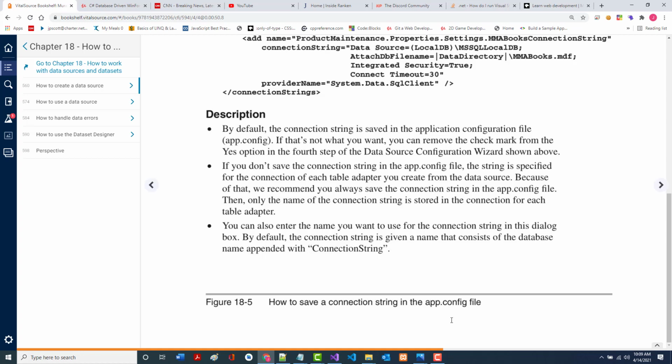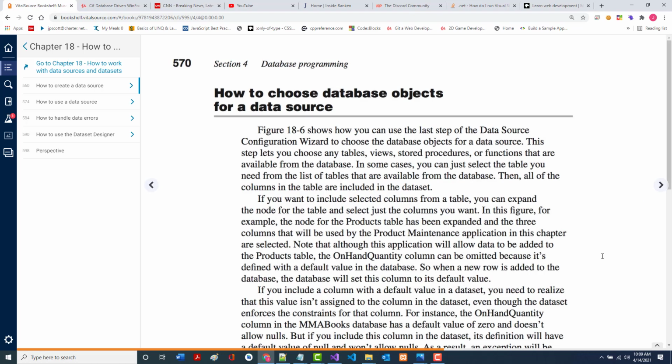You can enter the name you want to use. By default, it's the name of the database followed by connection string. So ours would be sales orders connection string, whereas when I did it with you, we just called it con string. We could have called it sales orders connection string. It wouldn't have hurt anything.